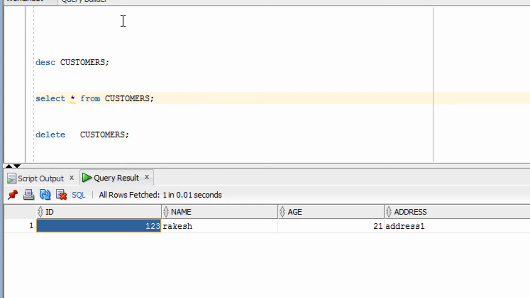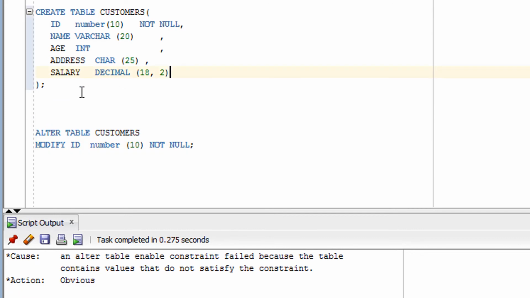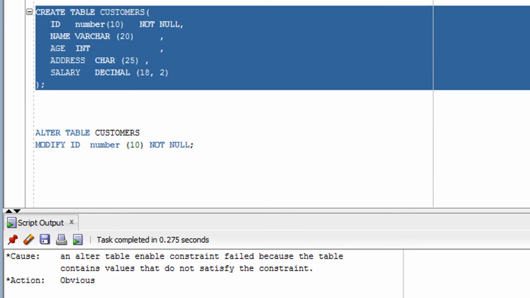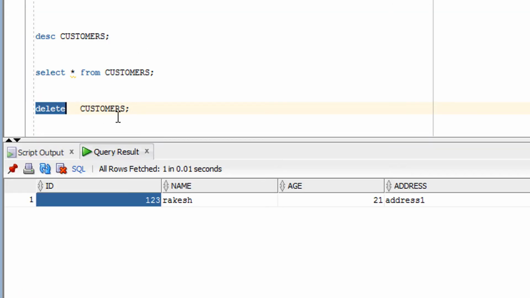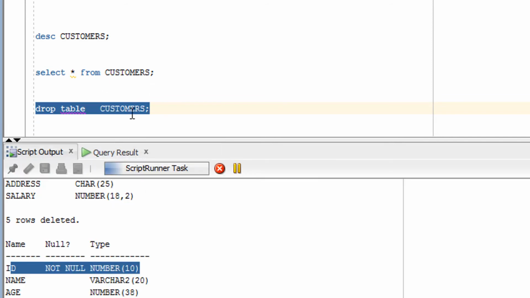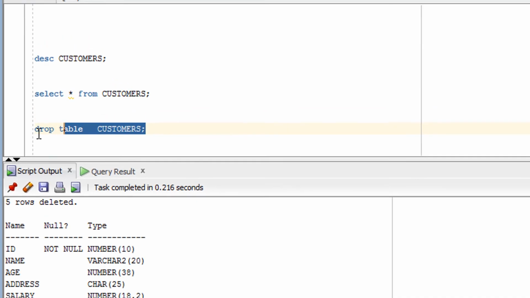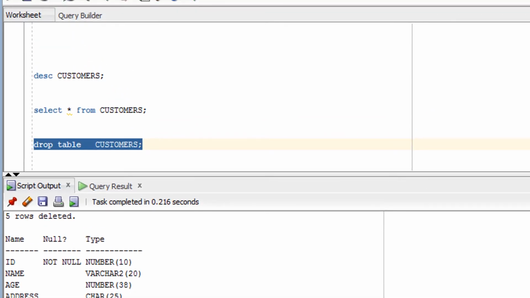Okay, now let me show you the other approach, which is the first one, this one, at the time of table creation. So for that I need to drop this table, drop table. So guys, this is how you can drop the table, or I can say delete the table.